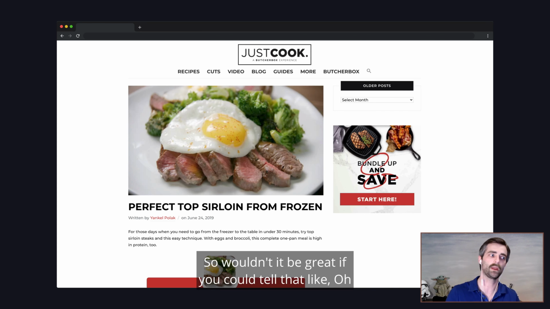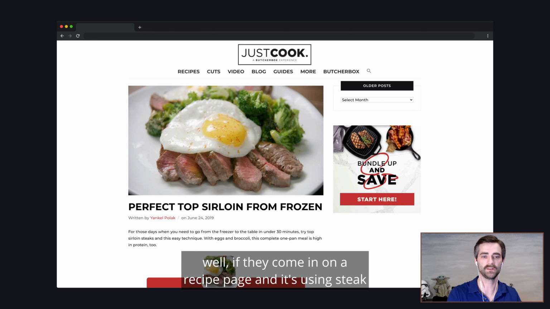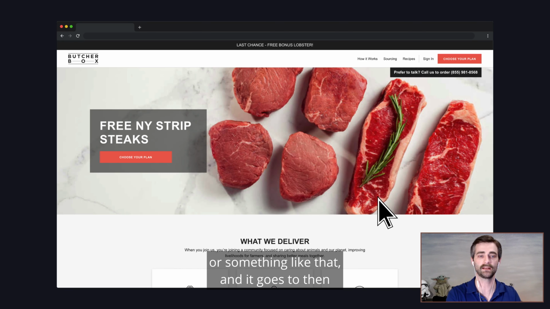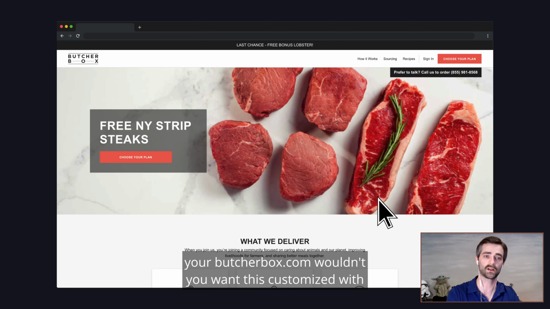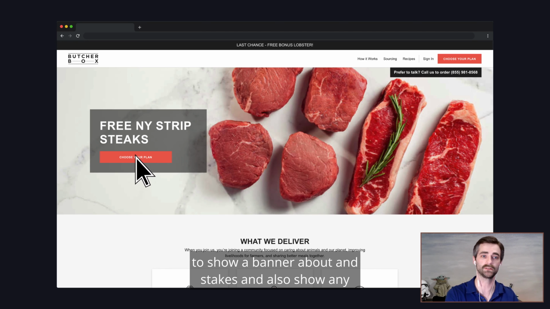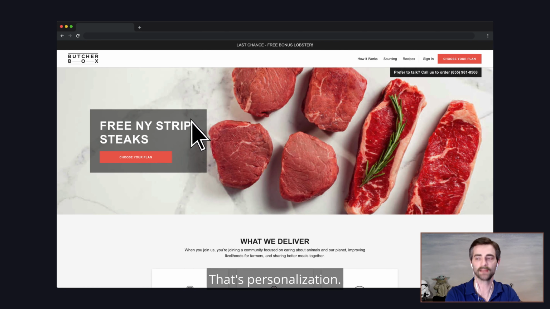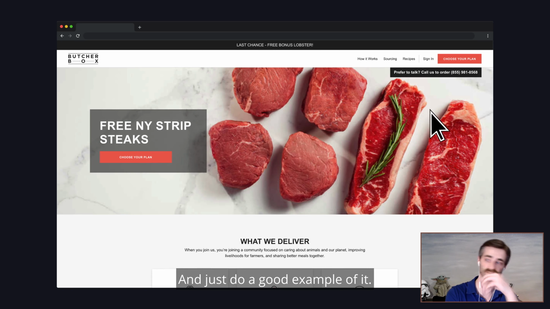So wouldn't it be great if you could tell that, if they come in on a recipe page and it's using steak, and they click on one of your internal ads or something like that and it goes to your butcherbox.com, wouldn't you want this customized to show a banner about steaks and also show any promotional offer that you're offering with steaks? Of course you would, right? That's personalization and just a good example of it.